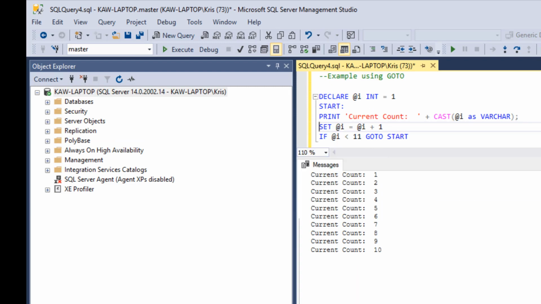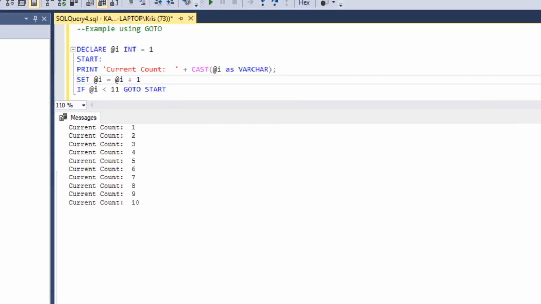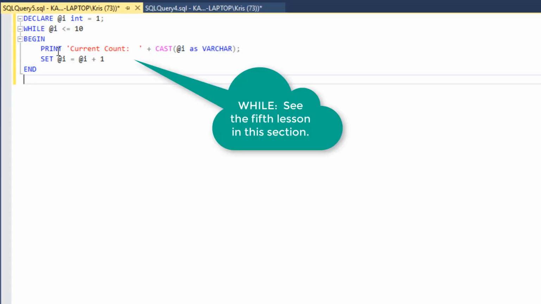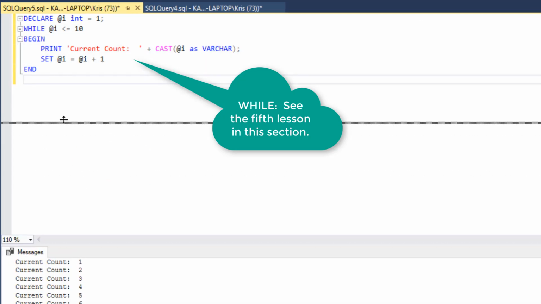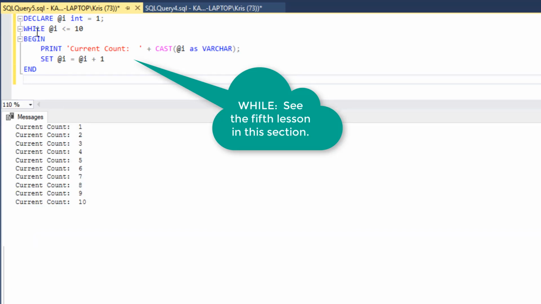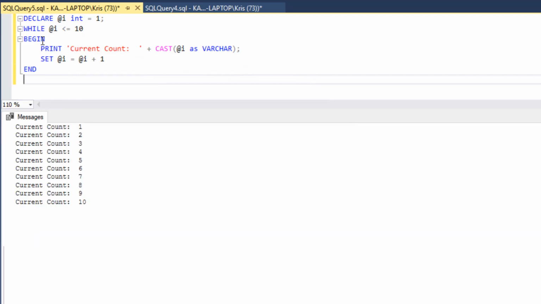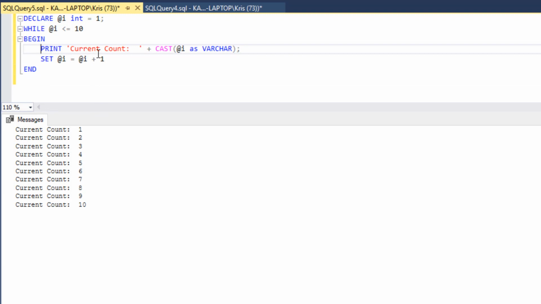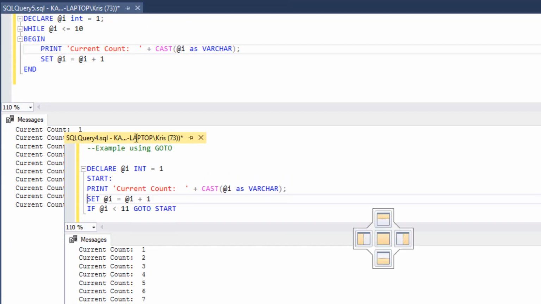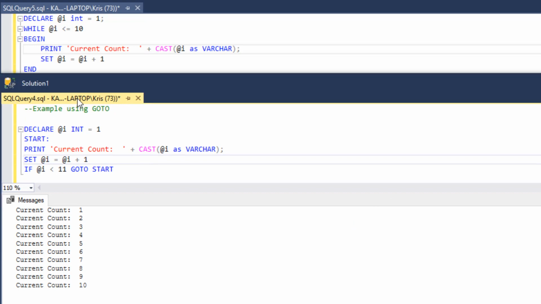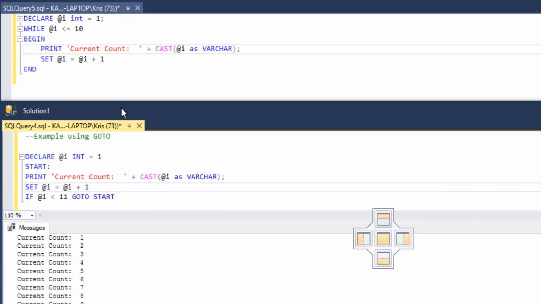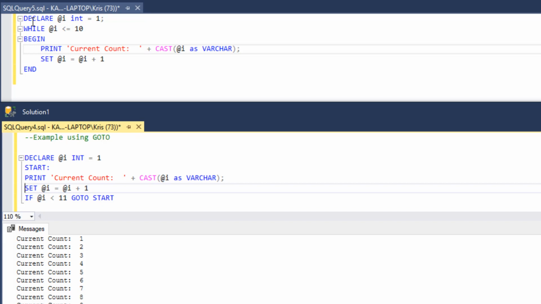Let's look at another way to do that same loop. So this is a while loop. We learned about this. When I run this, it does the same thing. So basically what this says is that while I is less than or equal to 10, print the count, increment I, go through the loop. So I have a question for you. What is easier to read in your mind? Is it the while loop? Or is it the GOTO statement?